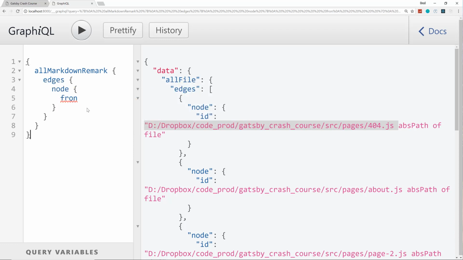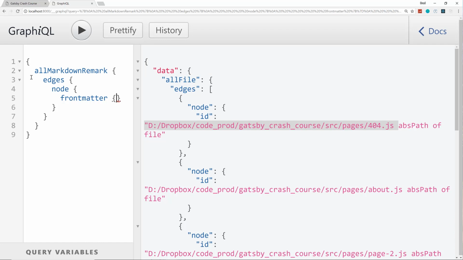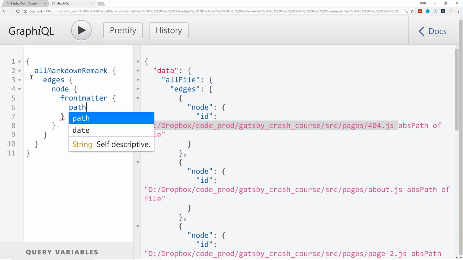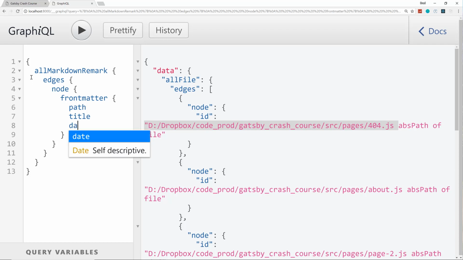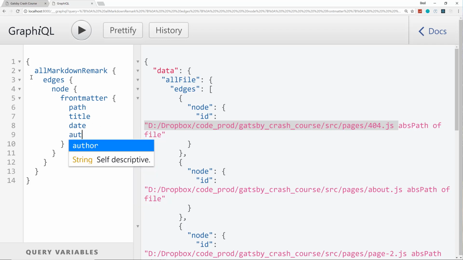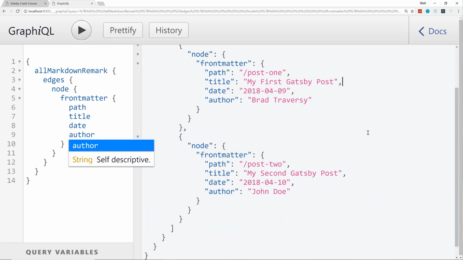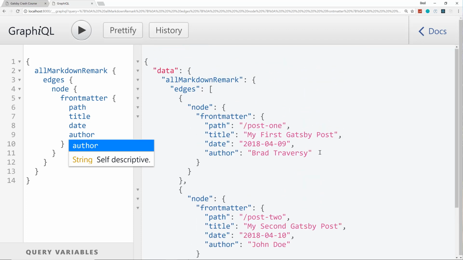Well, I can't see with that in the way, can I? So front matter, and then we can pick and choose what we want. So let's get everything. We'll get the path, we'll get the title, and don't put a comma. If you haven't worked with GraphQL, it might look a little funny without a comma, but we don't do that in our query. So date and author. Oops, date, author. And let's see if that works. So if I run that, and there we go. You can see that we're actually querying our Markdown files, and we're getting the front matter.